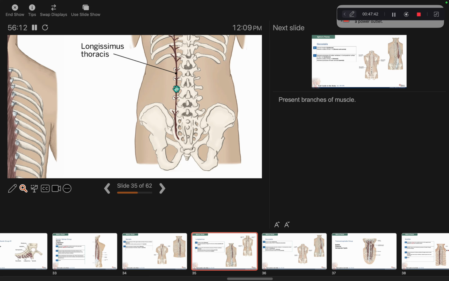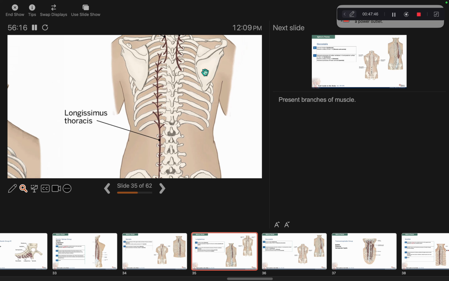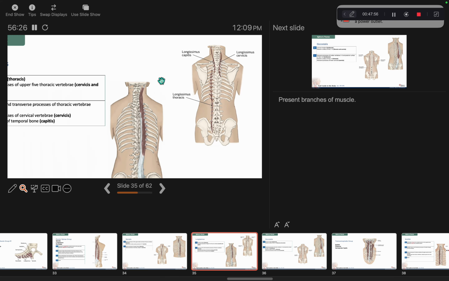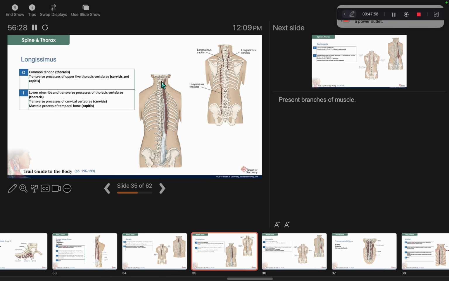So it's kind of going in and out like a sewing stitch. To here, to here, to the rib, to here. See how it crisscrosses, attaches, right? So we have it on both sides. Both sides, not just one, not just your right side, or else you'd be constantly just.